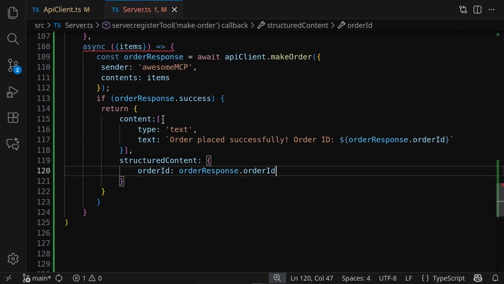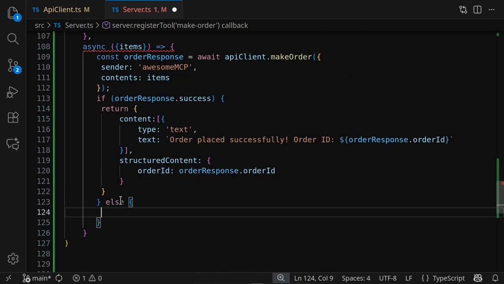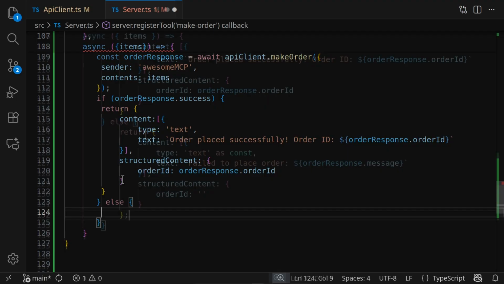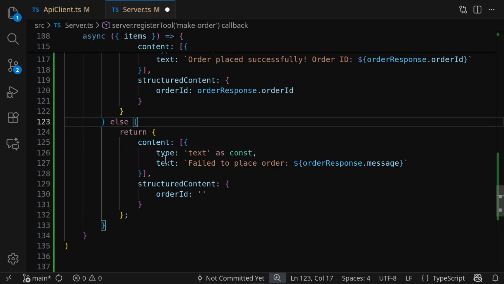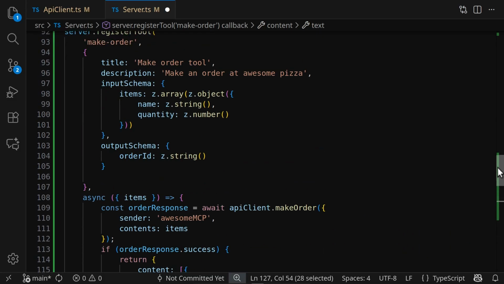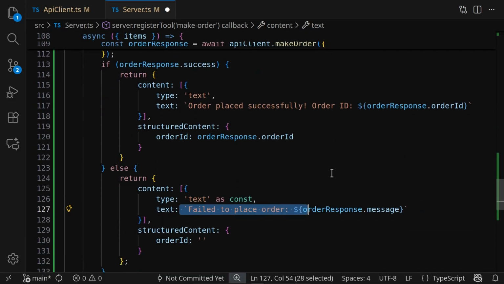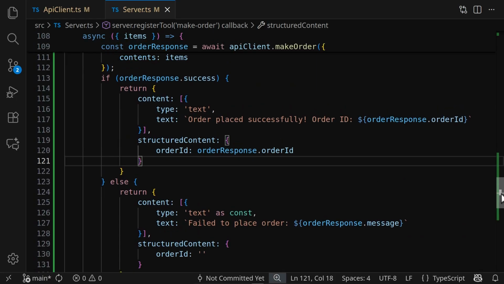All right. If things aren't successful, so else, we need to somehow specify that placing an order failed. Let me write the code. So if the order is not successful, we will simply return a content with type text, and we will specify the reason the order failed. And we don't have any TypeScript errors. Everything should be all right. Let me save this implementation, and now let's test it.